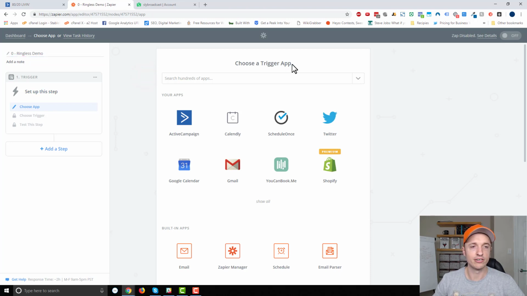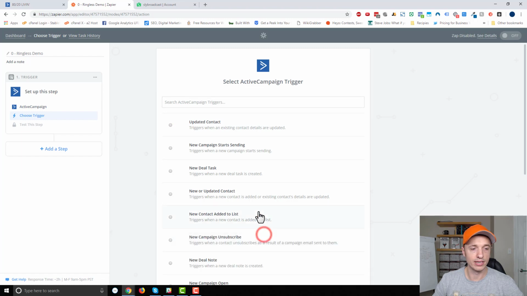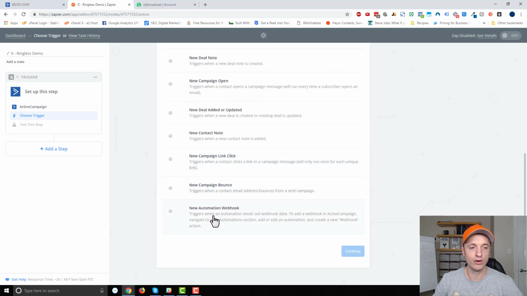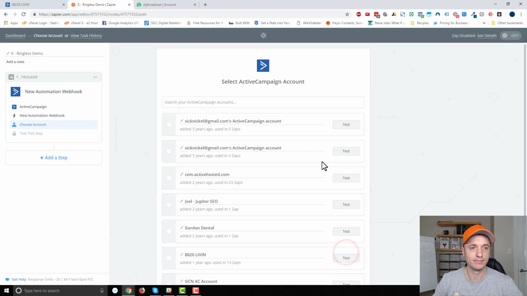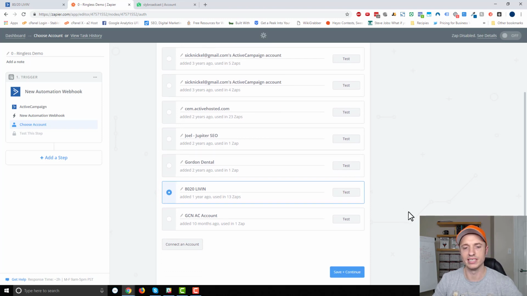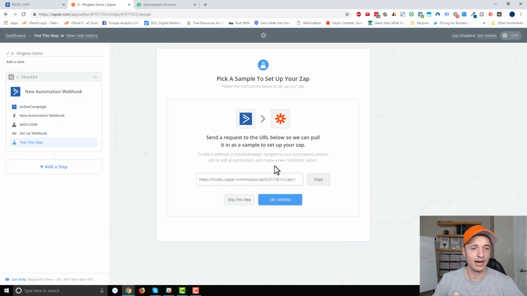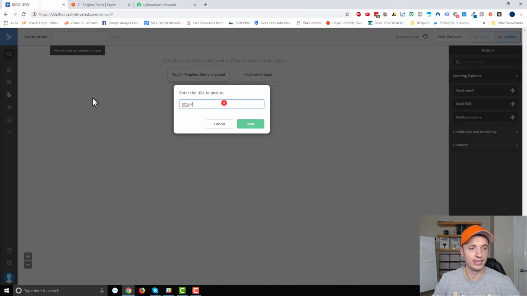Now we need to choose a trigger app, so we need to pick an app that Zapier is going to watch. In this case, it's ActiveCampaign. We want to show less common options and come all the way down here to new automation webhook and save and continue. Then select your ActiveCampaign account, or if you don't have one already connected, you have to connect it. Really easy to do. You just hit this connect an account option and follow the instructions. Piece of cake. Save and continue. Now Zapier has given us a URL, so hit copy, come back over to your automation, plug that URL right in there, hit save.